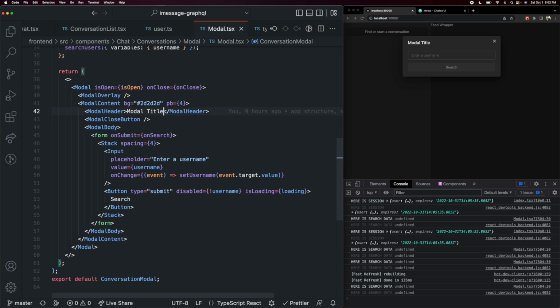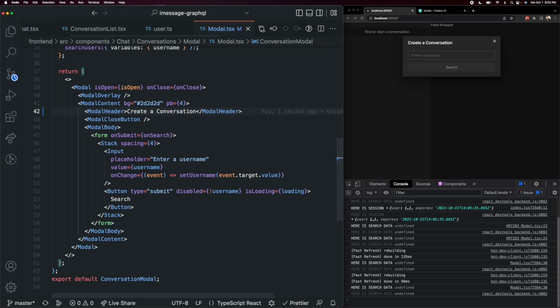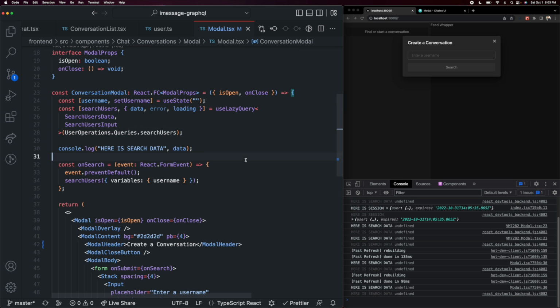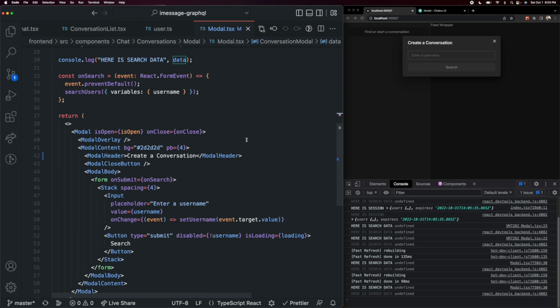And before we do that, let's just change our modal title to something more meaningful rather than just modal title. We're going to change this to create a conversation. Much better. So what we want to do is create a component that is going to take the users inside of this data object and render them on the UI.